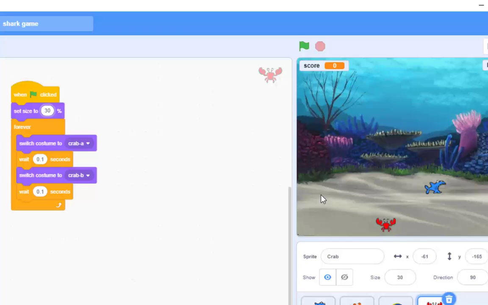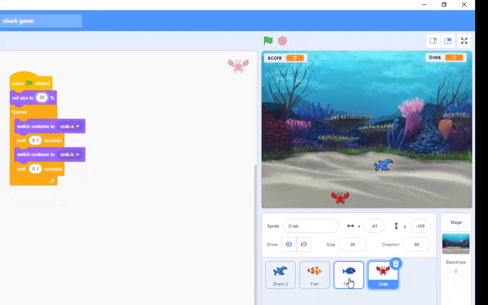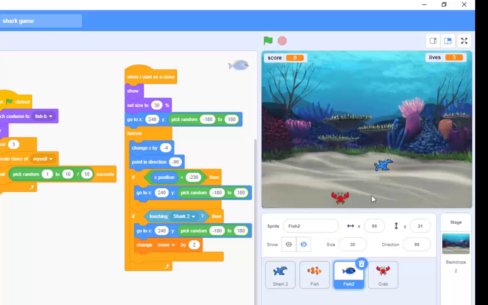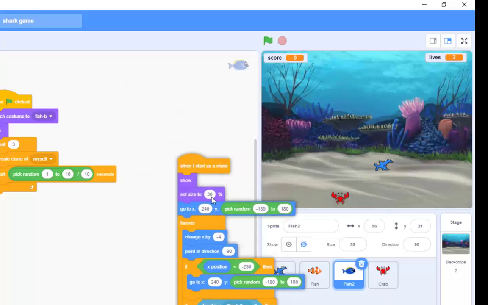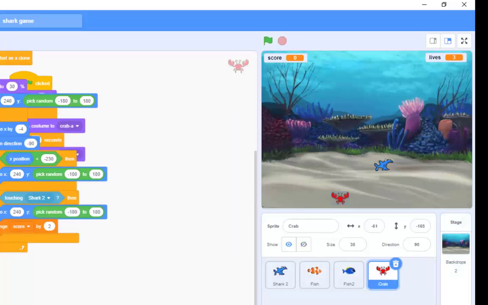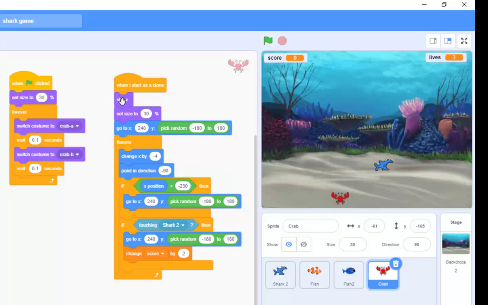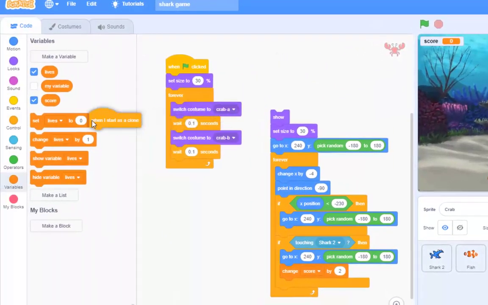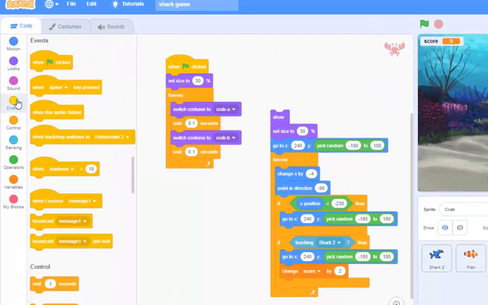Now we can use pretty much the same routine that we used for the fish on Mr. Krabs as well. So what I'm going to do is take that and point that at Mr. Crab. Now I know on Mr. Crab it currently says when I start as clone. I don't want that. I want to put that away and then choose events and just put when the green flag is clicked.